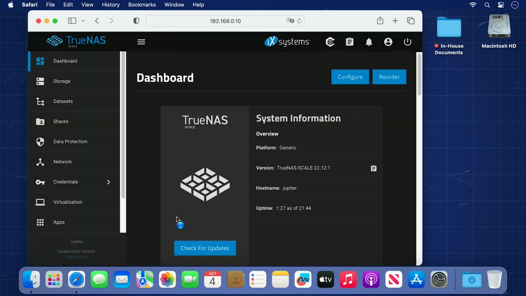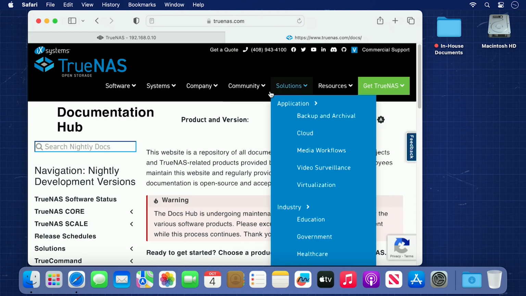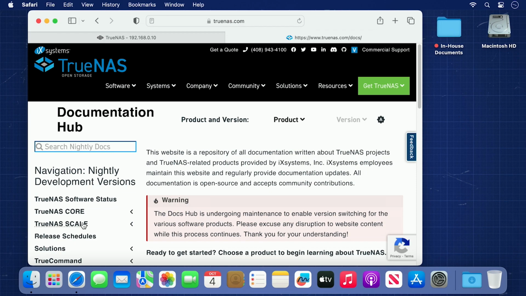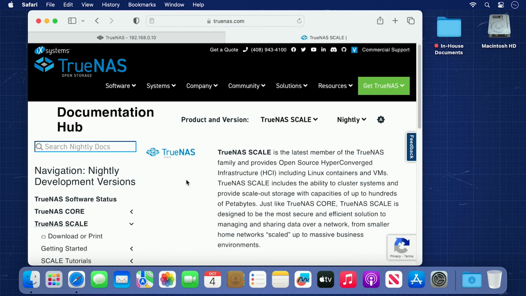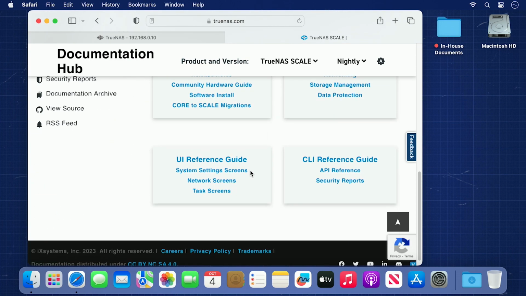You'll now be on the TrueNAS dashboard. From here, you can manage your Jupiter settings. For more information on the interface and what you can do with it, you can go to the Settings button in the top right and select Guide. You'll be taken to the TrueNAS documentation hub. The version used on your Jupiter storage system is called TrueNAS Scale. There are a number of setups and tutorials available that can help you get the most out of your Jupiter storage system.